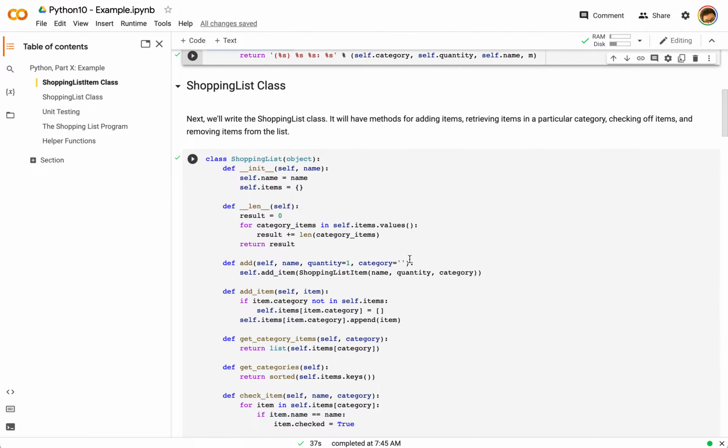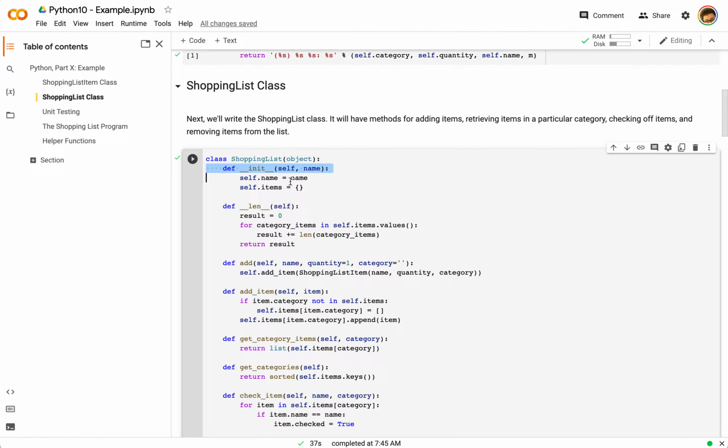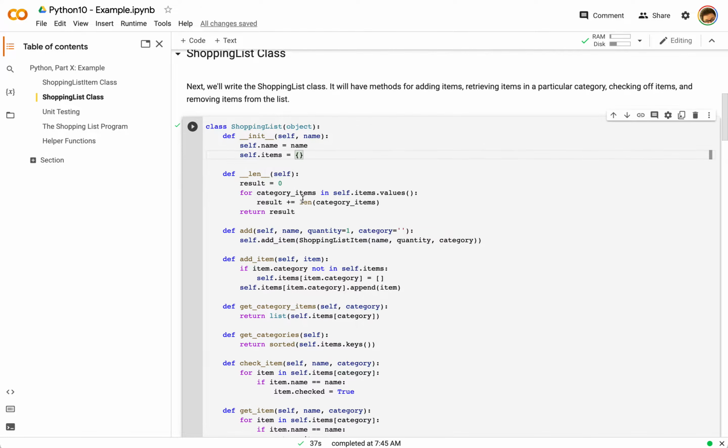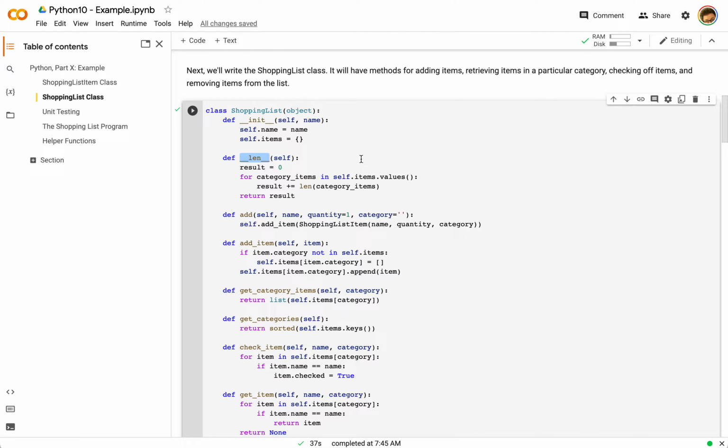Next, this is going to be where a lot of the work happens, in our shopping list class. We're going to have an initializer with a name, and we're going to initialize the items in our class as a dictionary. We're going to implement our special length method so that if we want to know how many items are in our list, we can use this, and this is going to add up all of the different categories so that we can return that.